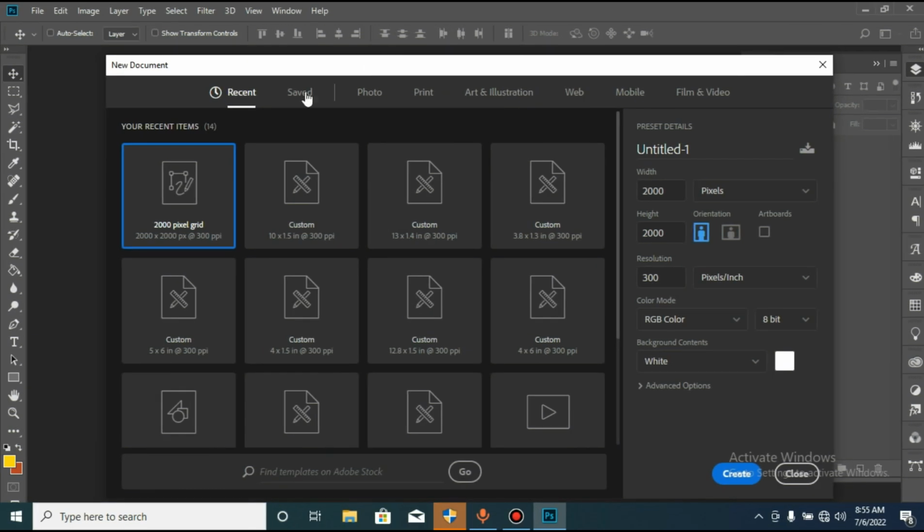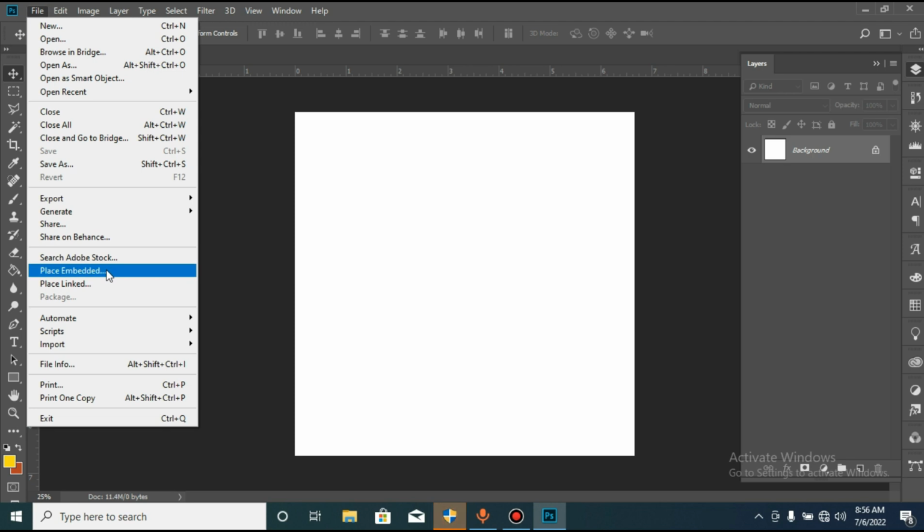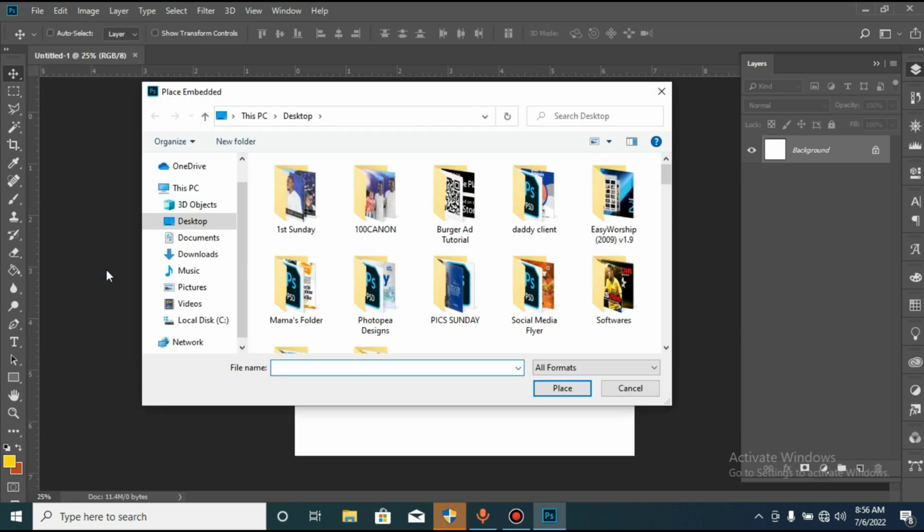So guys, for this project, I'll be using a 2000 by 2000 pixel size, a 300 resolution, and an RGB color mode. With this selected, I'll head over to Create, and we are greeted by our workspace. The first thing I'm going to do is place the image that I'll be using as my background. So I'll head over to File, Place Embedded, and then I'll head over to the folder where I have my resource files.